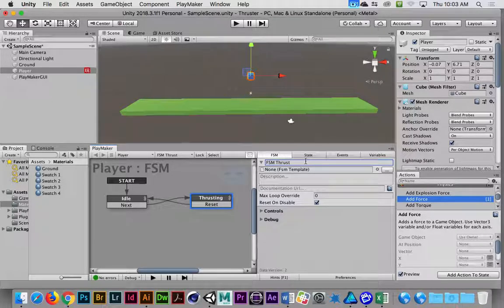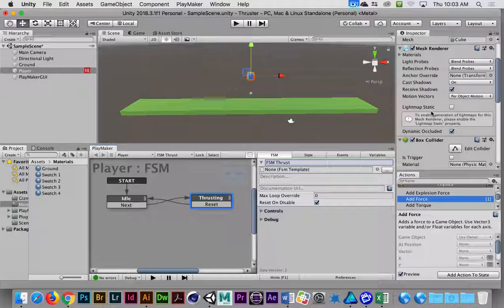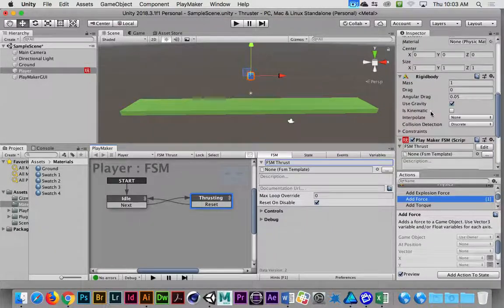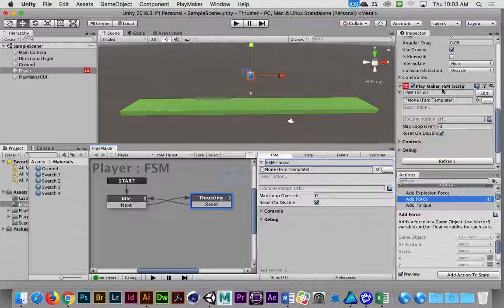Okay, and the reason that I want to do that is we're going to start having multiple state machines on the same game object, and we need to be able to differentiate what the mechanic is. And you'll notice that over on the right side in your inspector, if you look through this, there's a playmaker component, and it says that it's the FSM thrust. Okay, so this is how we're going to identify these mechanics, and that'll become a little bit more clear here in just a minute.